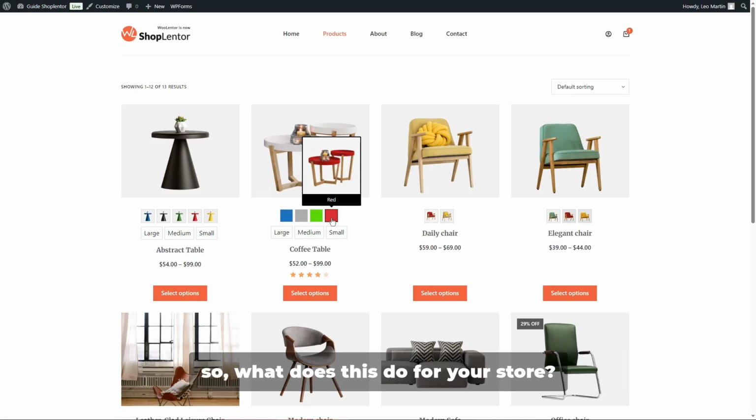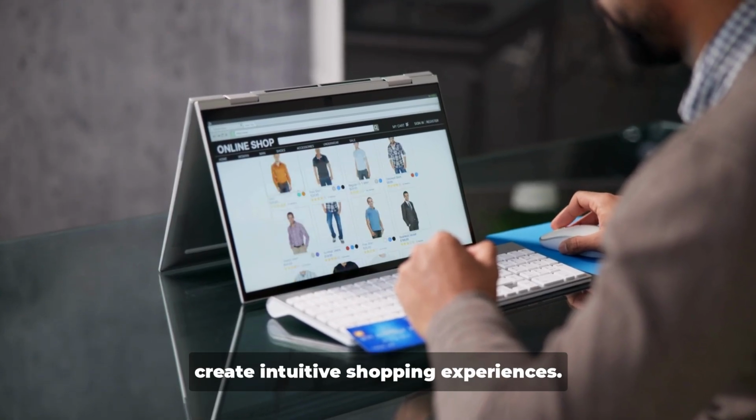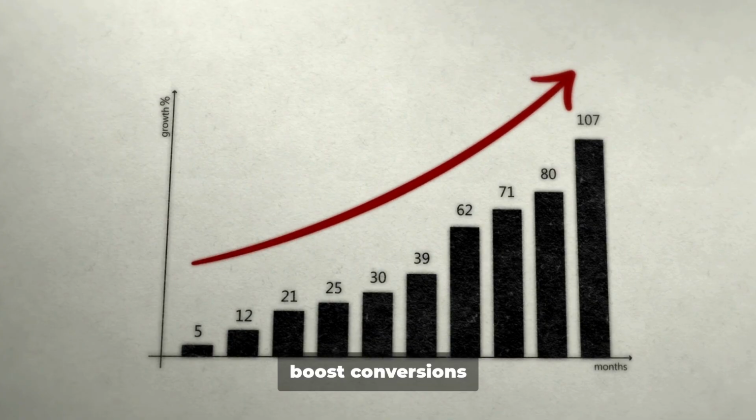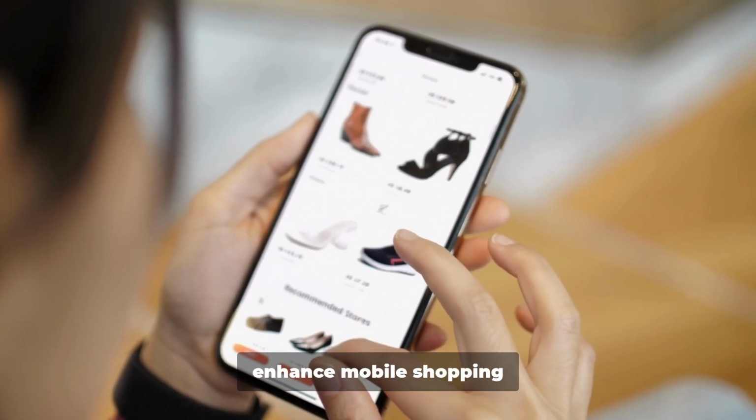So, what does this do for your store? Create intuitive shopping experiences, boost conversions, reduce decision fatigue, enhance mobile shopping.